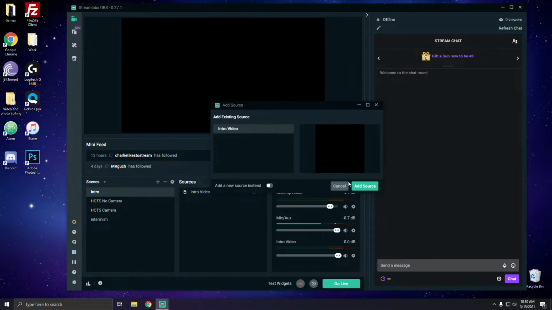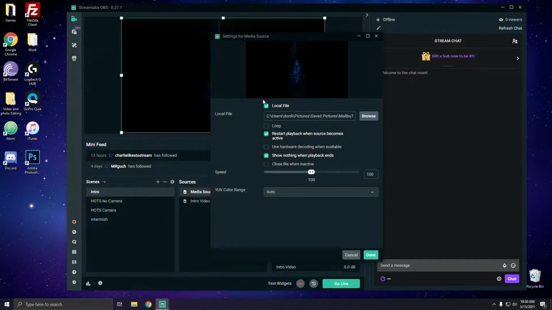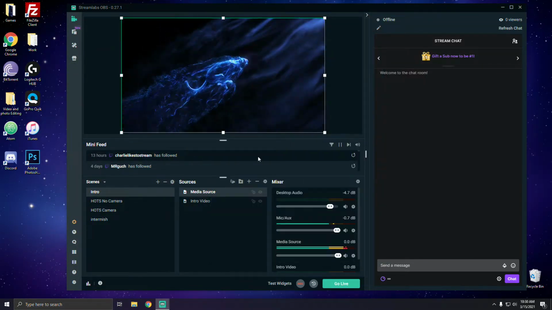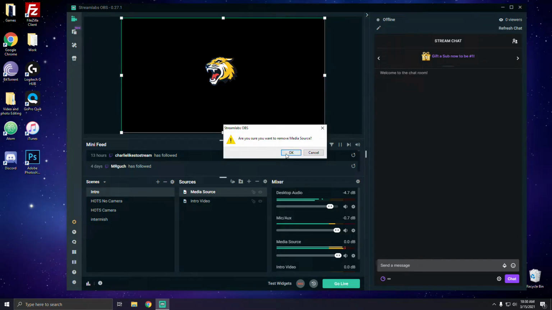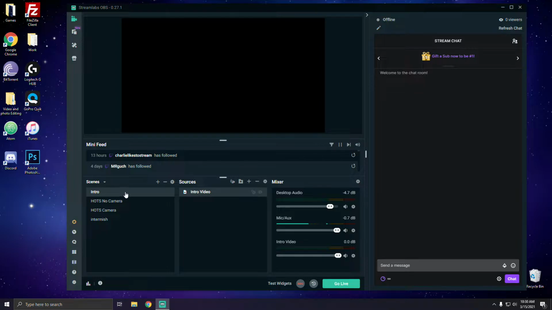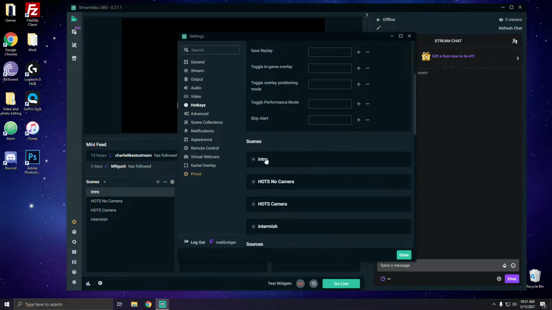And then from that media source area, we're going to select our video, click open, and there we go. We've added our media source. It's as simple as that. And once that's made, we're going to create some hotkey profiles to switch between these scenes seamlessly.